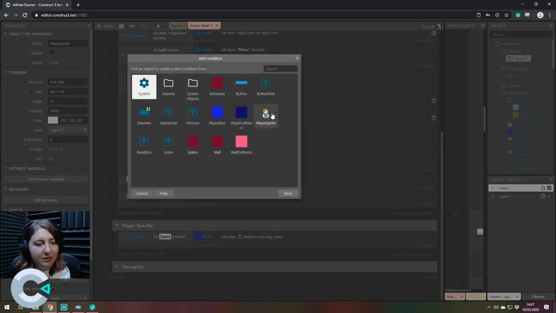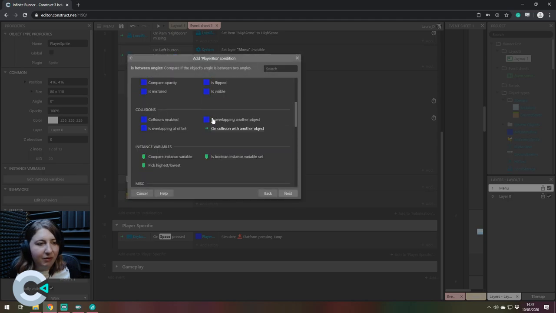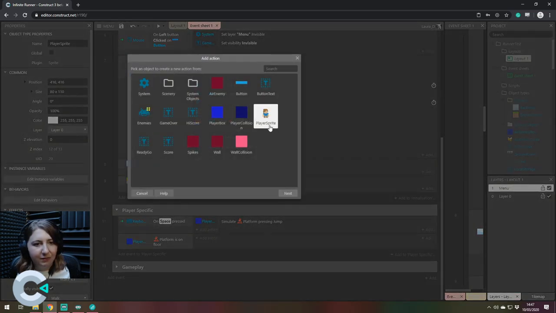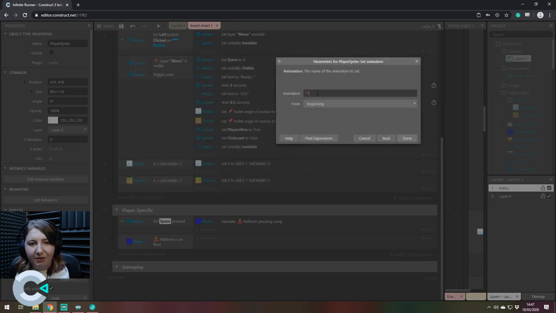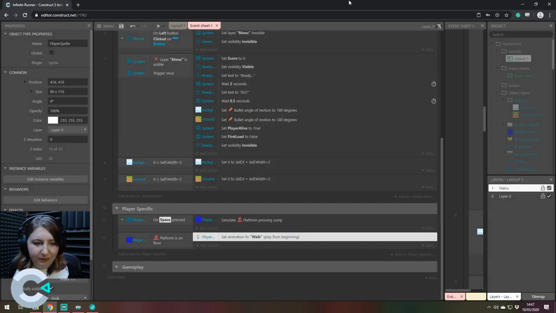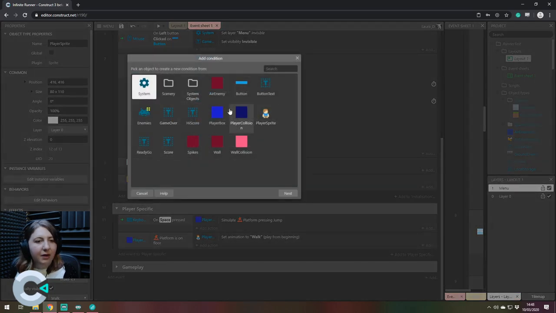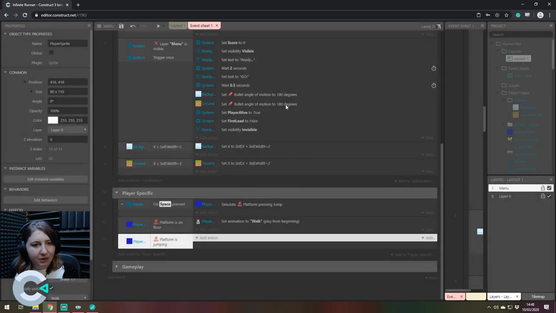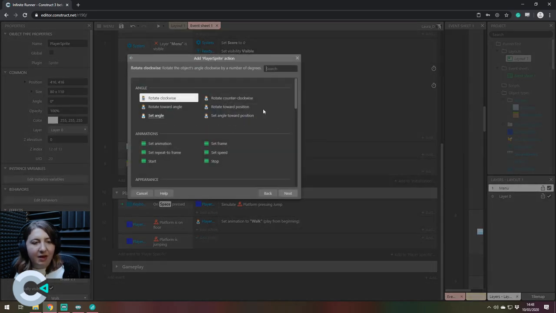Add event, player box is on floor. Then we want to set animation to walk. If the player box is jumping, then we want to set the animation to jump.